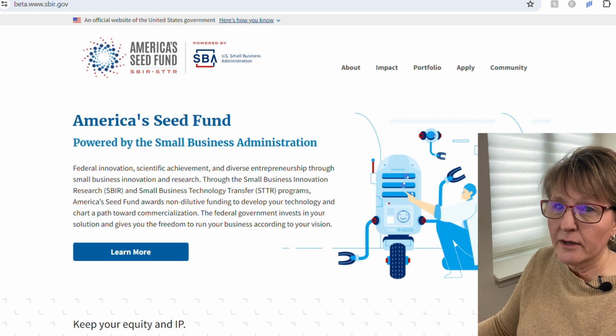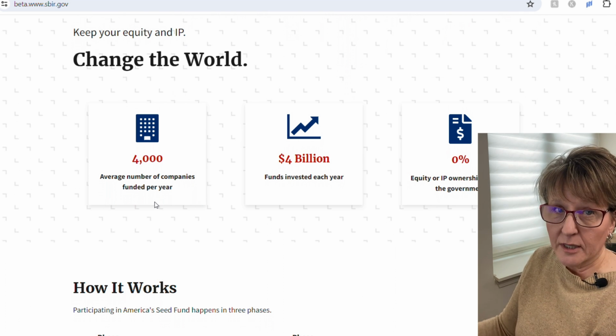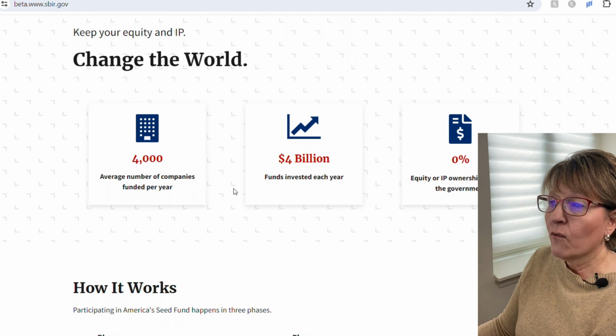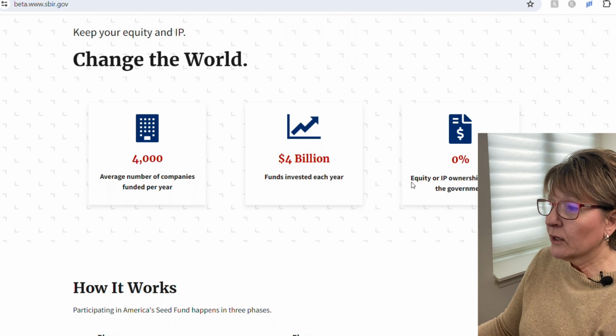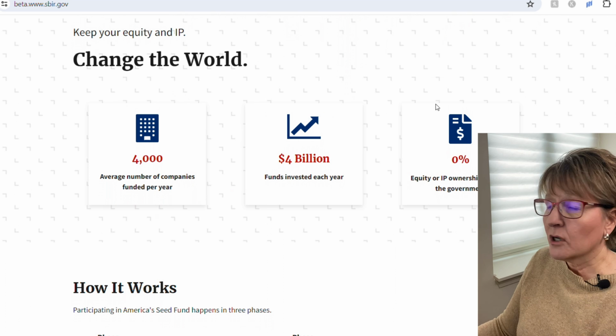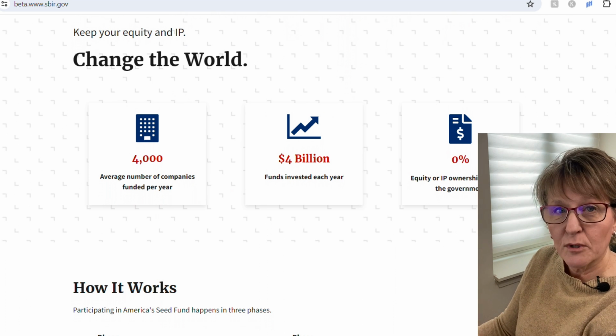We're just going to scroll down again. Average number of companies funded per year, 4,000. That's a pretty good number. $4 billion invested each year. And then equity or IP ownership taken by the government. So the government does not take your company from you. I think that must be a common question.